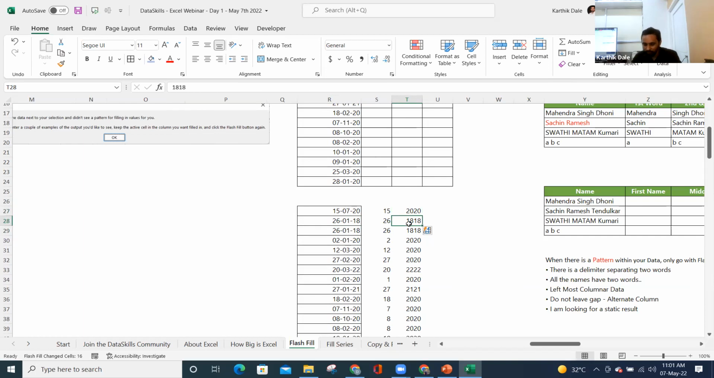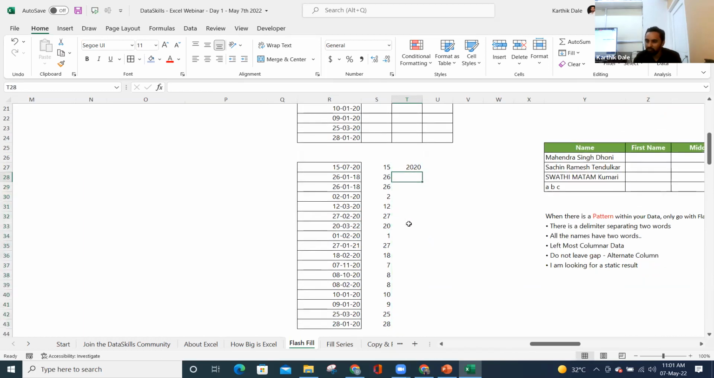Like this it is working? No, it is not. Please write it as one example. If it is not understanding, we'll give another example. I'll write 2018. Let's give a try. Control E. Is it working now?